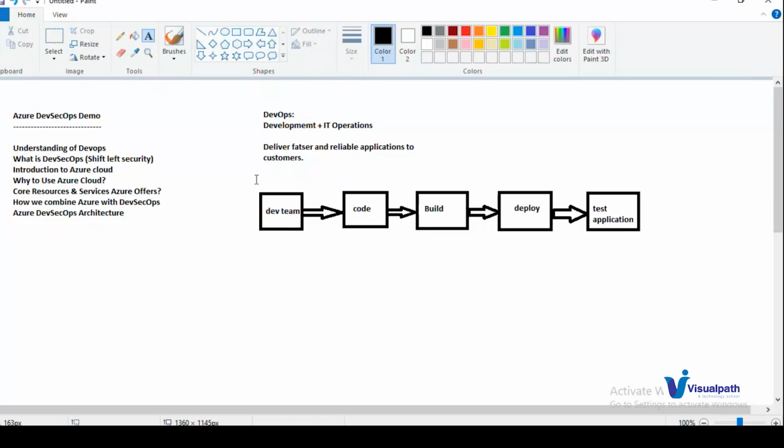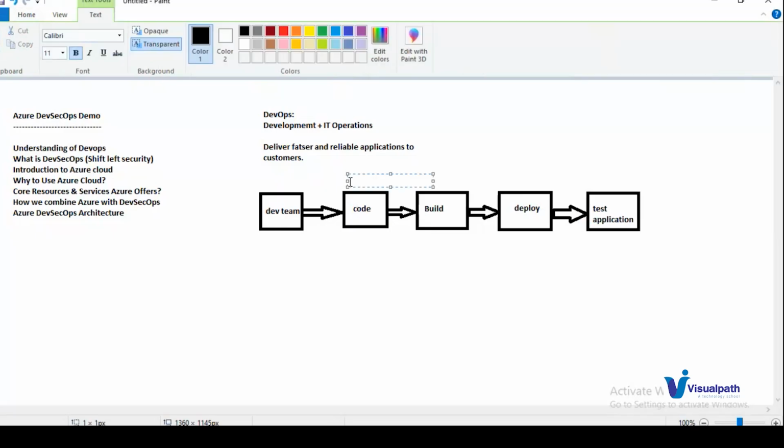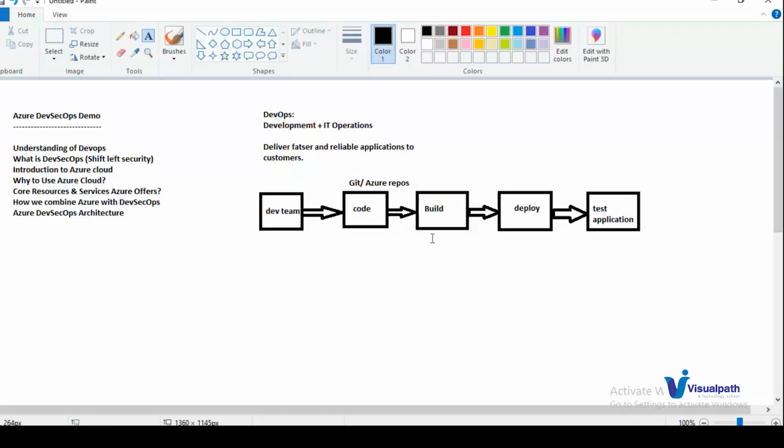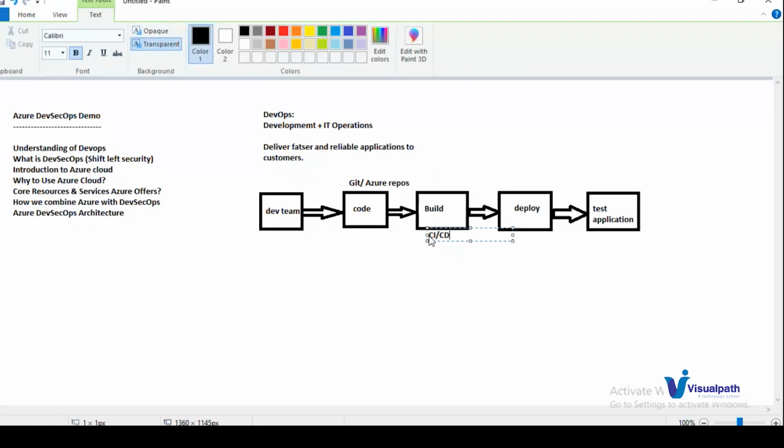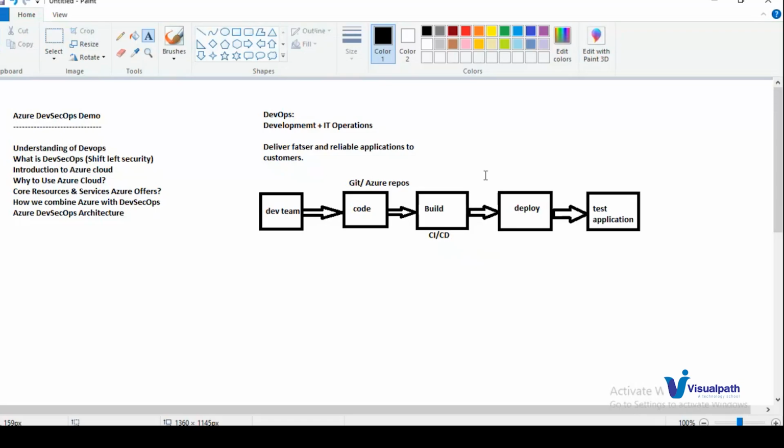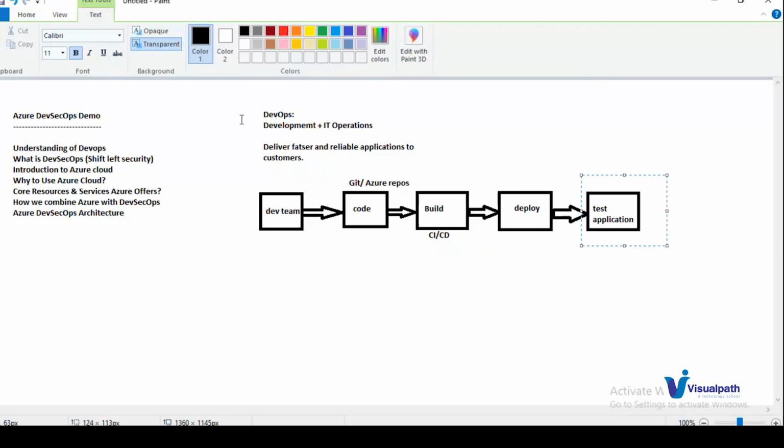When the development team writes the code, they will use a source code repository like GitHub or GitLab or Azure Repos. They'll push the code to it, and with the help of CI/CD tools, we will build the application, and with the help of CD, we will deploy into a particular environment. Suppose we are using Azure Cloud. We will deploy the application to Azure Cloud, and at the end, we will start testing the application. So this is the actual DevOps workflow.